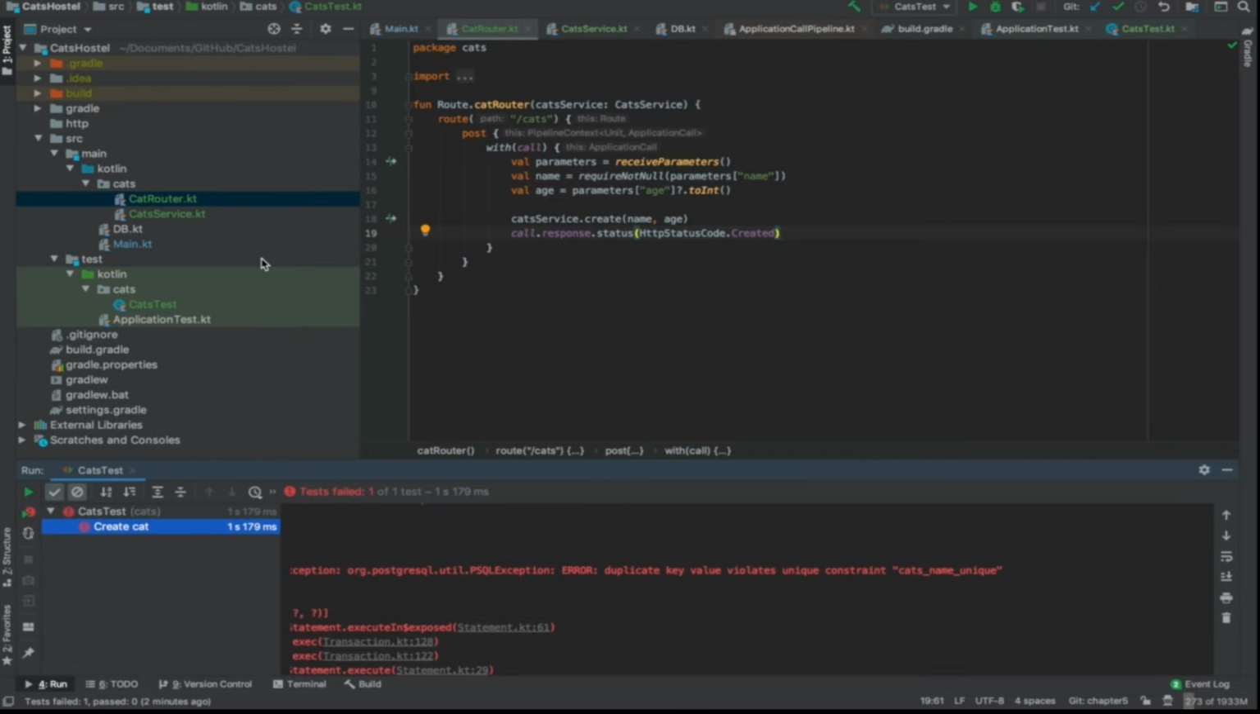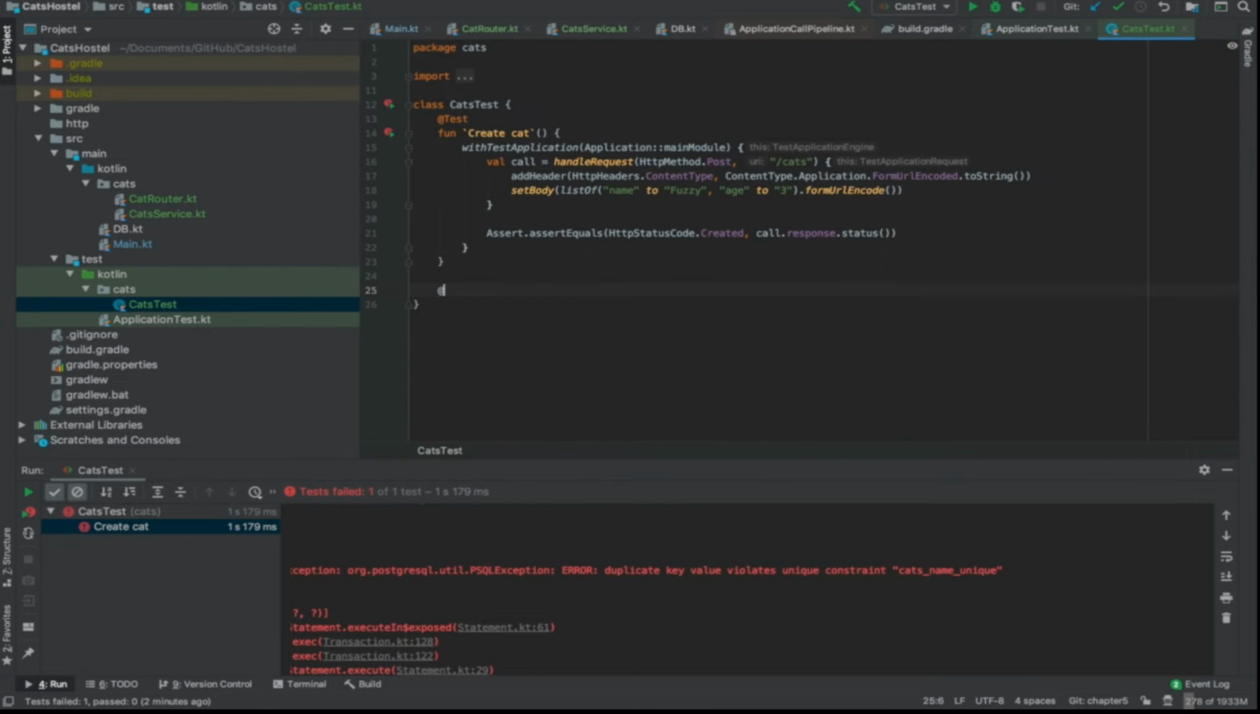In the previous video, we added a route that creates a cat in our database. In this video, we'll add another route that will fetch all cats from the database. So, we'll start with a test for this new route.